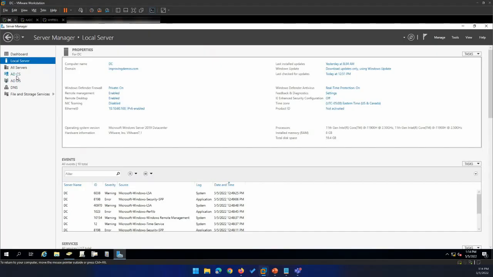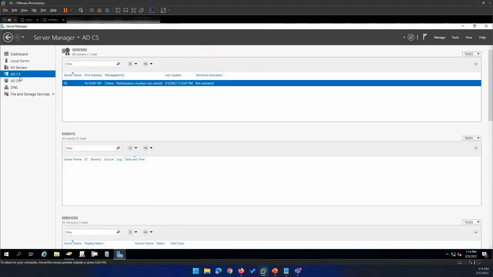Now, because this is a lab, I do have certificate services also installed on my domain controller. Definitely not a best practice. In your production environment, you are probably not going to want to deploy certificate services on your domain controllers. But since this is a lab and I didn't want to have to spin up additional VMs outside of this, I just co-located it on my domain controller. Perfectly fine for a lab or a proof of concept environment, but definitely not recommended for a production environment.